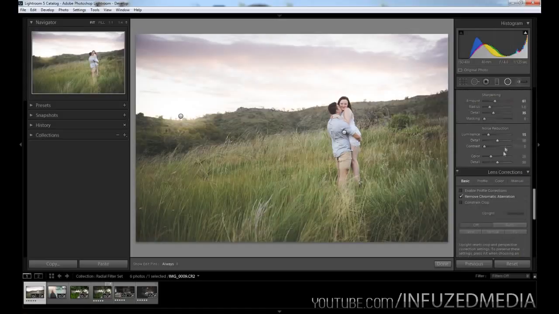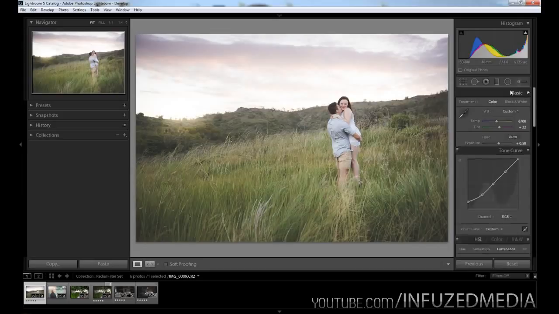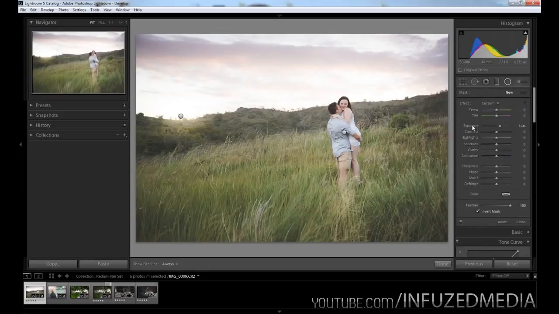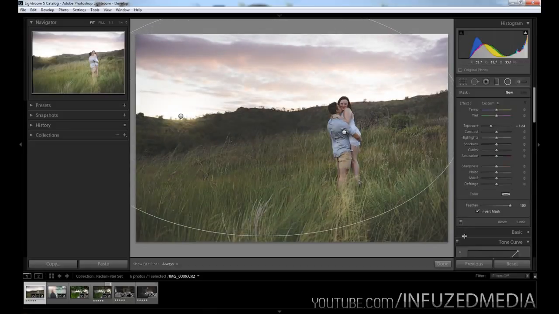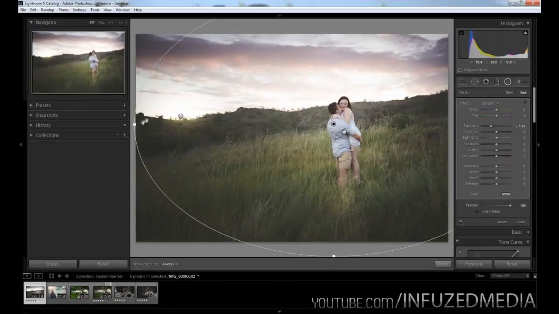Now of course there is an actual setting and a slider for vignettes within Lightroom, however this can be a great way to add custom vignettes and make them a bit more specific to your photo and what you're after. So to do this, all you need to do is create a big circle like so and drag it over your couple. Just hit that invert mask option and then we can customize it from there.